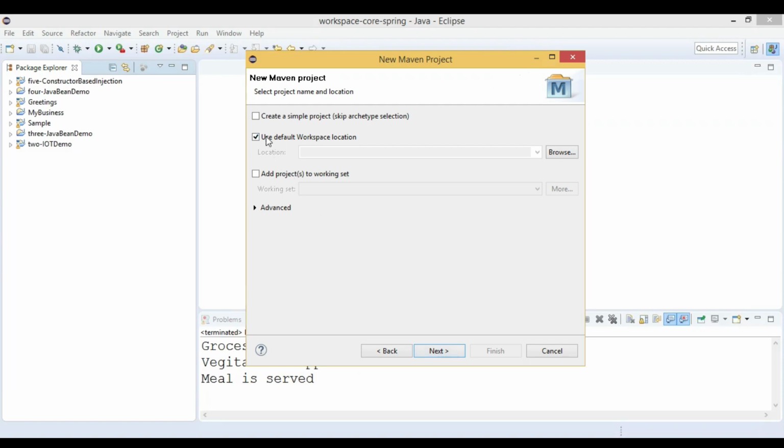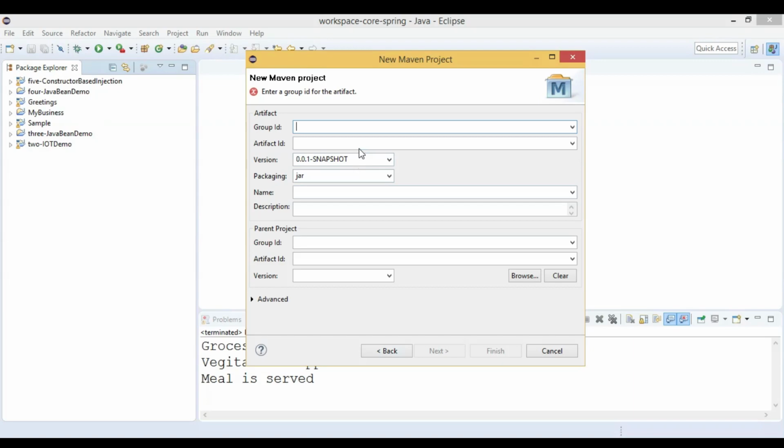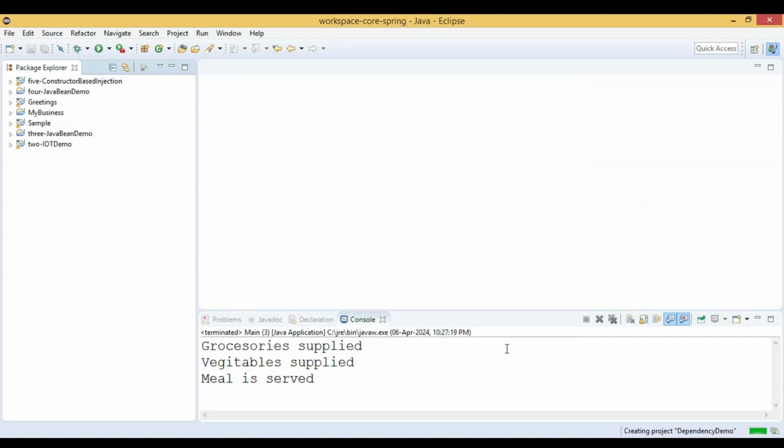Okay. So let us select create simple project and give the group ID and artifact ID. The artifact ID is the project name. You can give a project name like dependency demo. Okay, so this is the name which you would like to give. So now let us click finish. Now this project would be created for us.